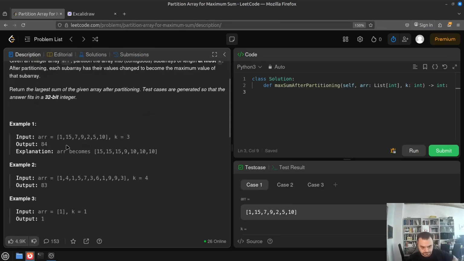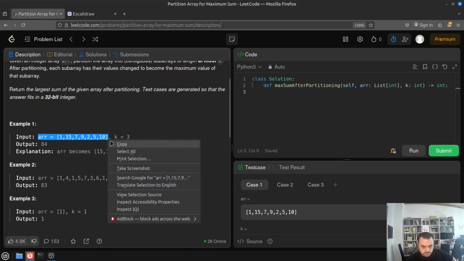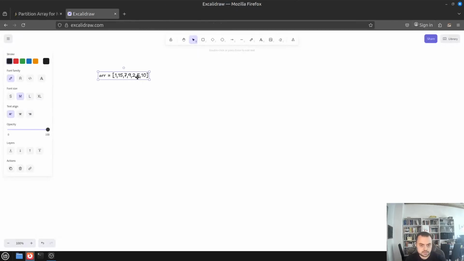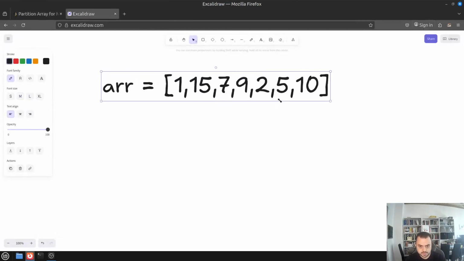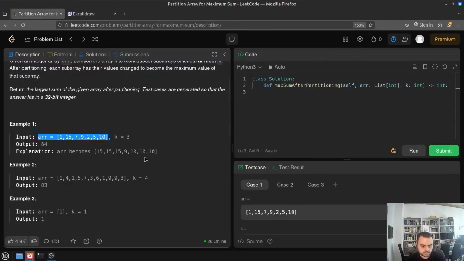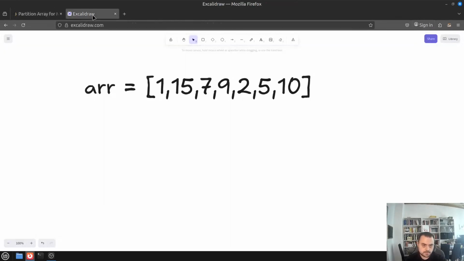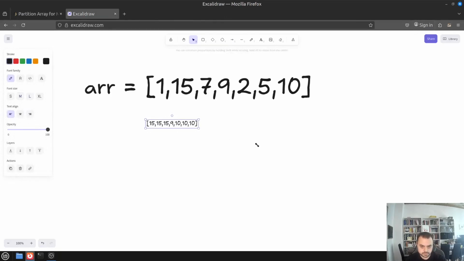So here is the first example. We have the following array: 1, 15, 7, 9, 2, 5, and 10, and the maximum length of our subarray is 3. And the output is 84, and that's what they did. So let's try to copy it and see what has happened. And that's the array, and that's the output.